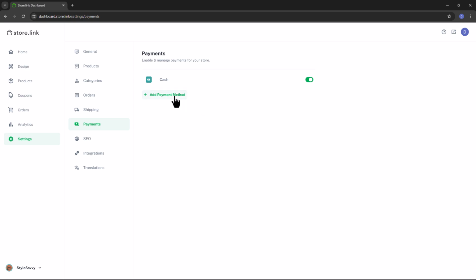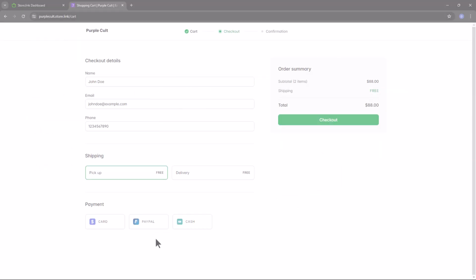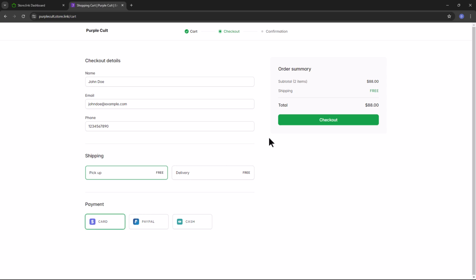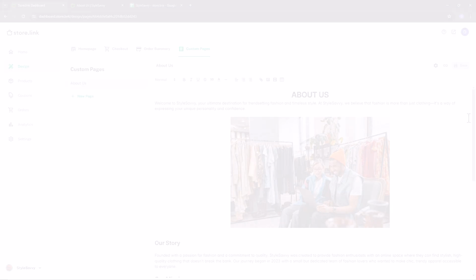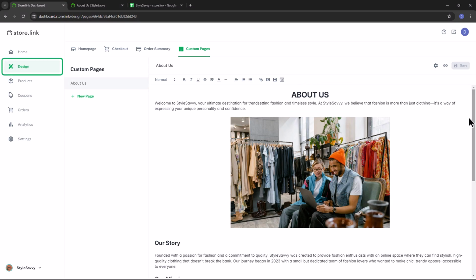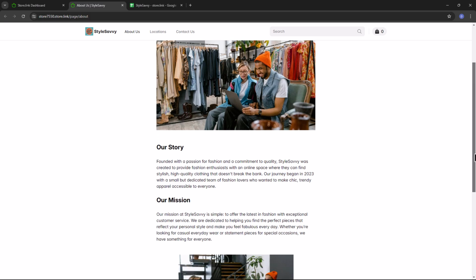Store.link supports multiple payment methods. You can either accept payments via PayPal, or you can accept card payments via Stripe or Razor Pay. Customers can choose any one of these payment methods during checkout and place their order easily. Create custom pages with unique content inside the design page, such as an About Us page to tell your brand story.